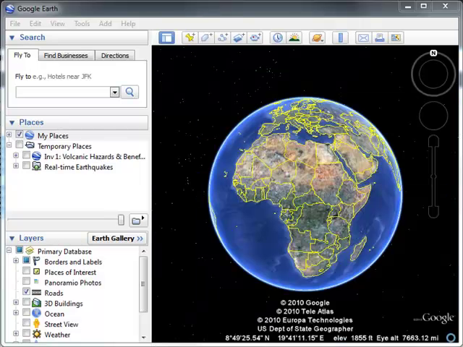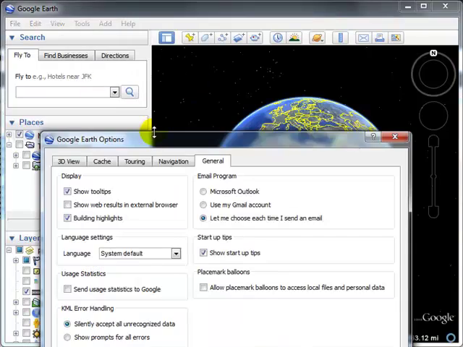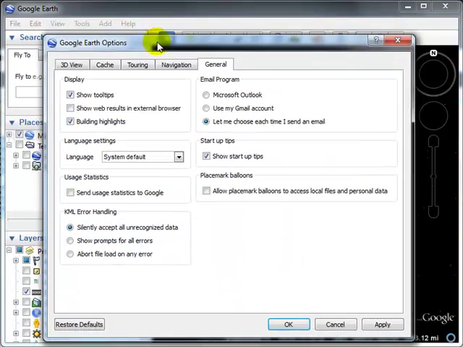Google Earth allows us the opportunity to change the viewing environment by modifying the options. In order to do that, we're going to go up to the Tools menu in the top menu bar. We can click on the Tools menu, go to Options, and that will open a Google Earth Options window.